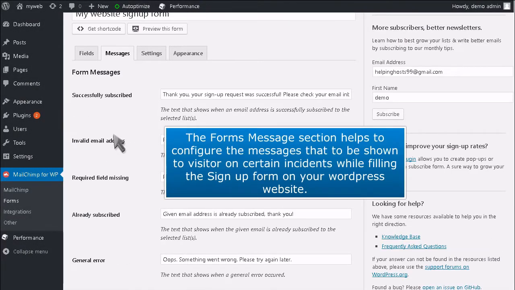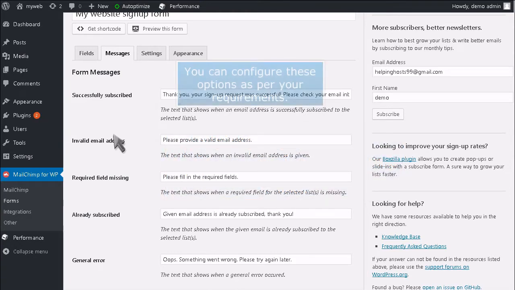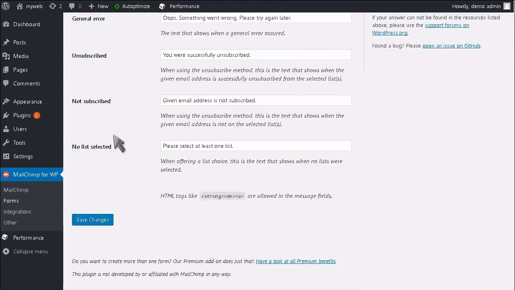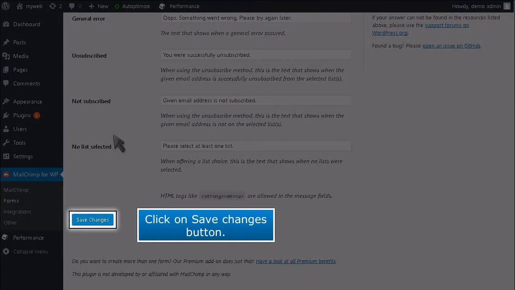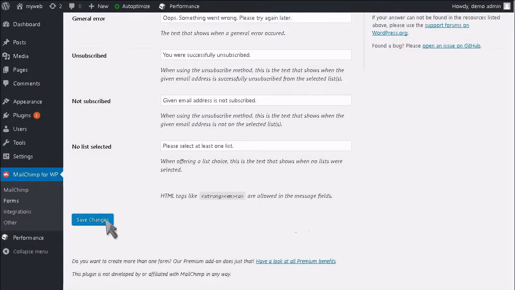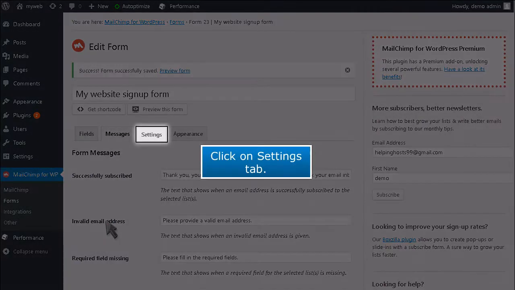The Forms message section helps to configure the messages that are to be shown to visitors on certain incidents while filling the sign-up form on your WordPress website. You can configure these options as per your requirements. Click on the Save Changes button. Click on the Settings tab.